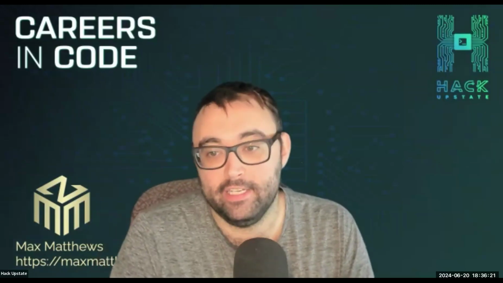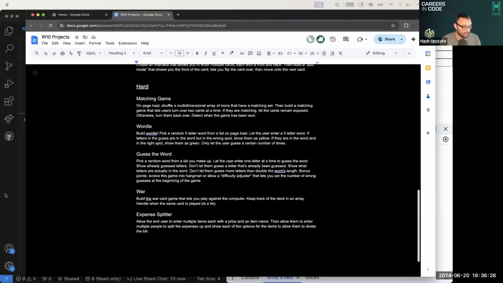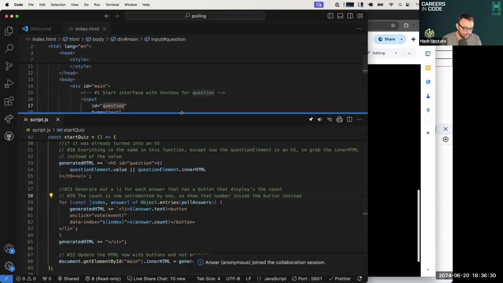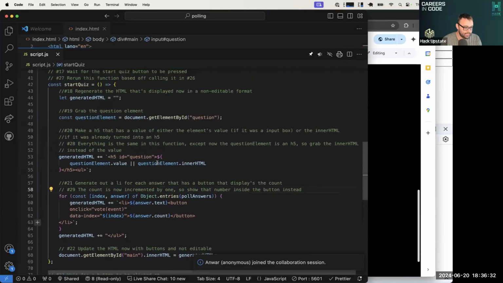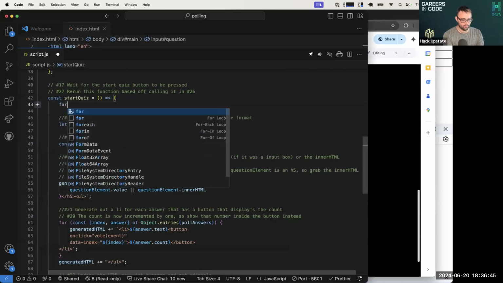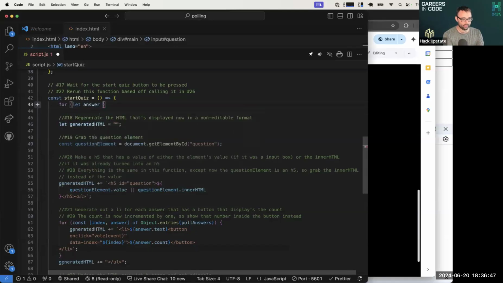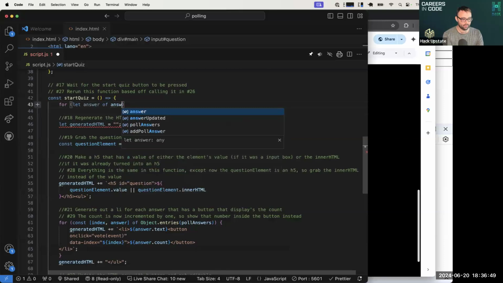Adding form validation to ensure the question isn't empty. That's a really good question and one that will only take about a minute to add. What we can do is when we say start quiz, before we generate out the HTML of everything, we can basically say for let answer of poll answers.